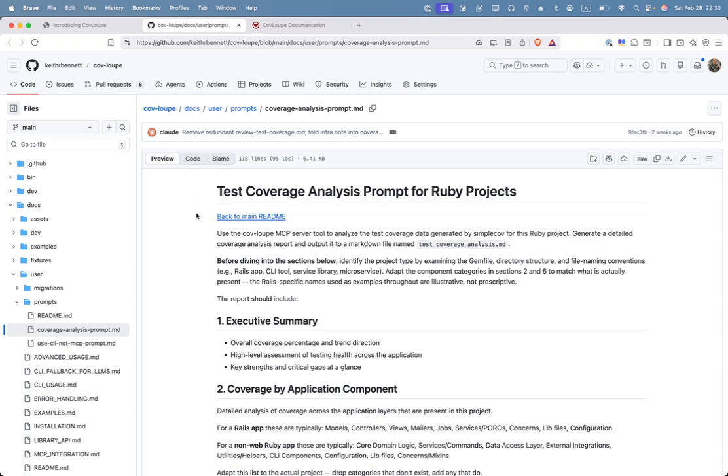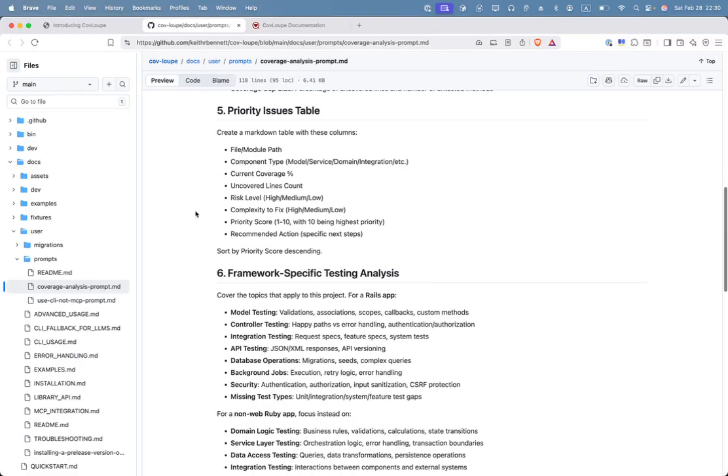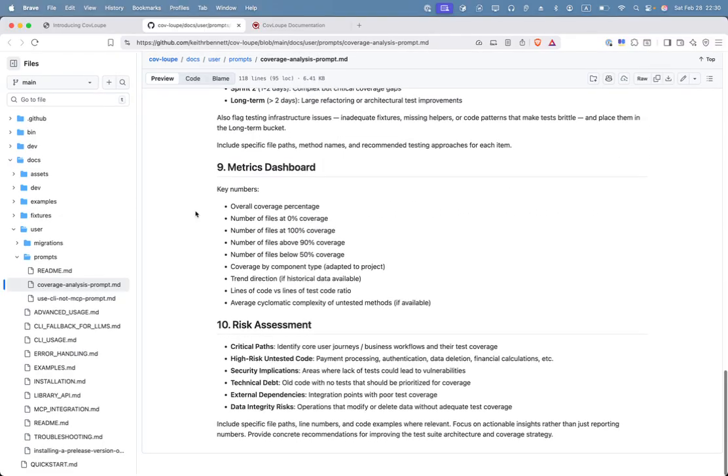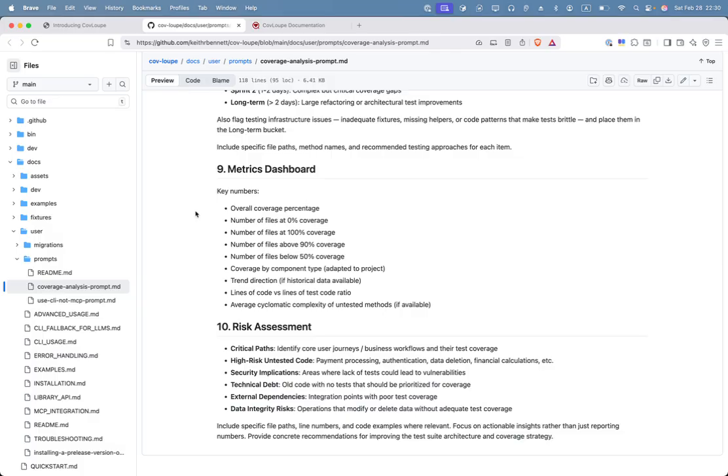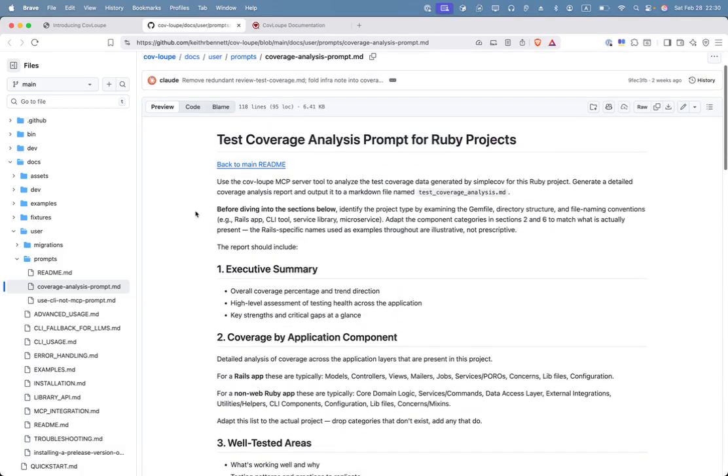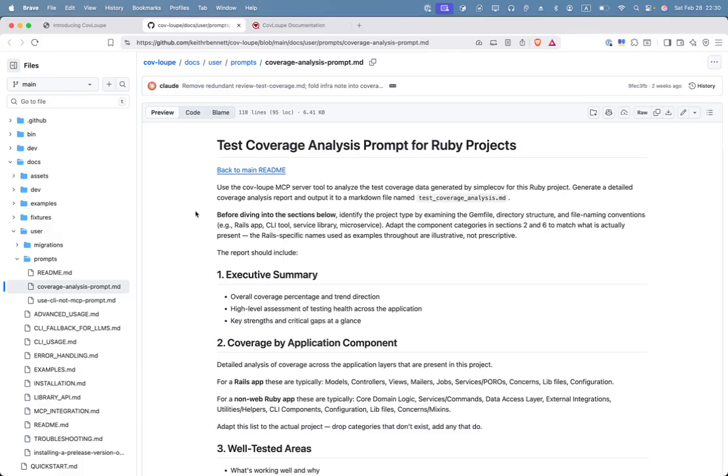Here is a sample prompt that is part of the code base that you can use to ask your AI model, using CovLoupe as an MCP server, to give you a detailed analysis of the state of your code base with respect to test coverage. I think if you paste this into your AI tool and run it, you'll get some useful information out of it.